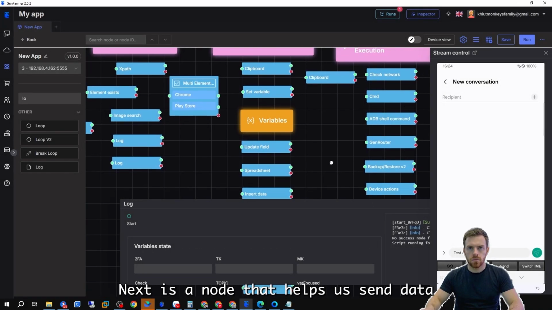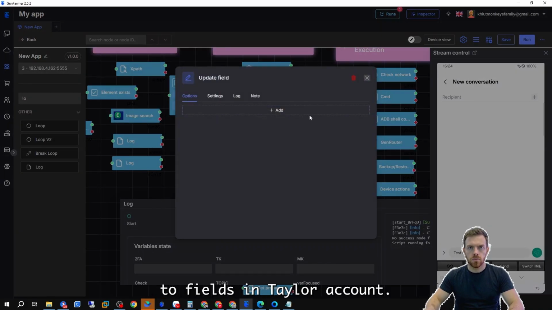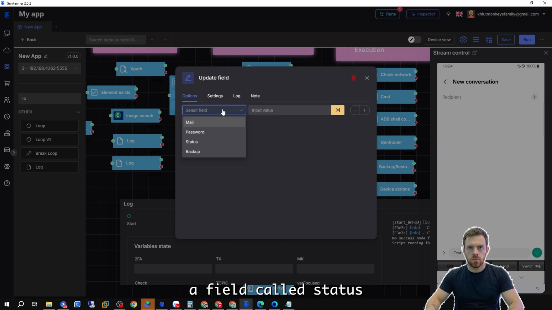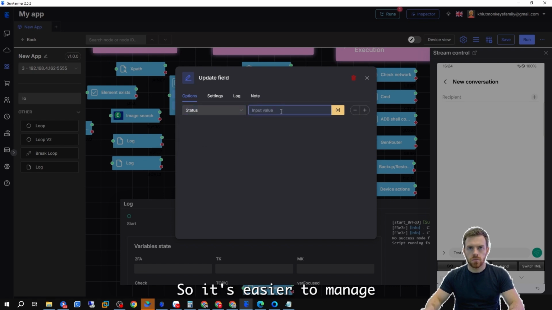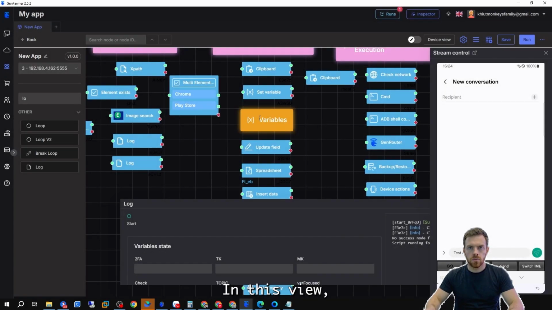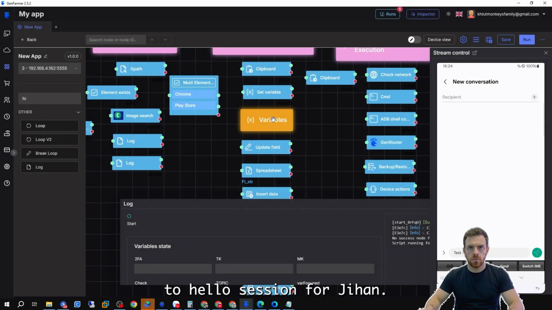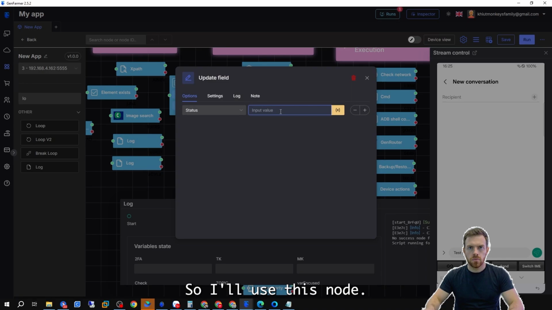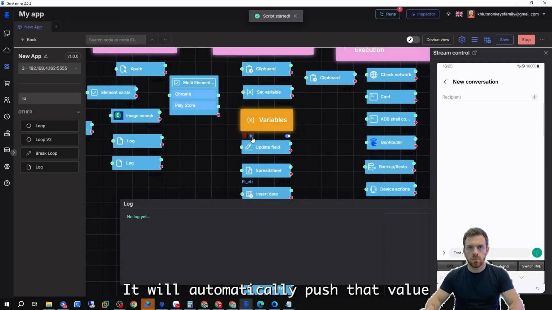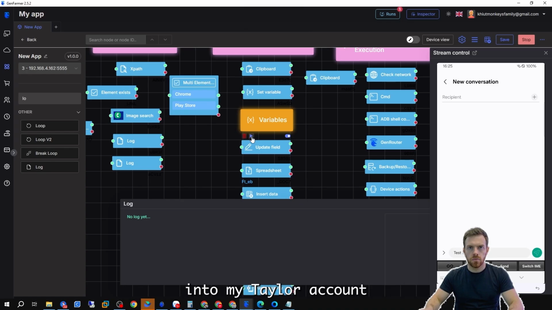Next is a node that helps us send data to fields in Tailor account. For example, here I'll choose a field called Status to update the account status in Tailor account, so it's easier to manage and see where the workflow is and what it's doing. For my account, in this view I'll select the first account. Its current status is listening. Now I want to update it. Set the status to Hello Session 4. So I'll use this node, insert the data hello 4. Then click update and run it. It will automatically push that value into my Tailor account and update the status field.